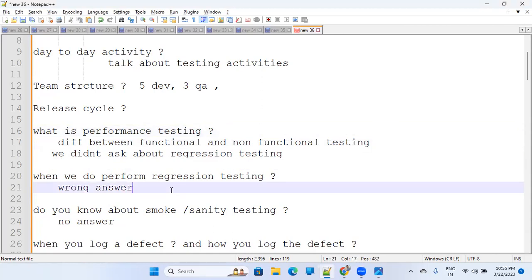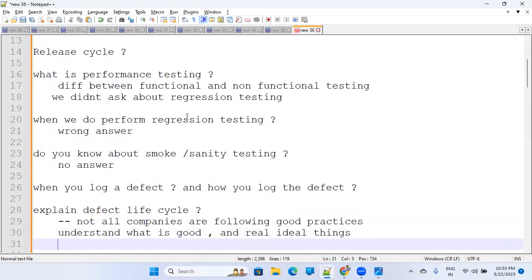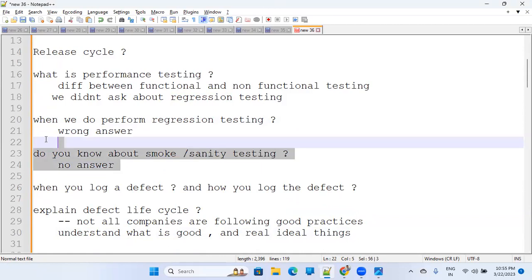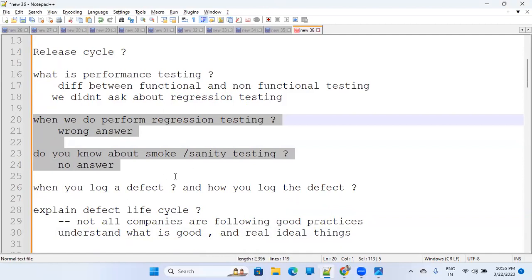Okay. When do we perform regression testing? We didn't get the right answer. I'm waiting to see if anybody wants to answer in the chat window. What do you know about smoke and sanity testing? So you didn't answer it. As a test engineer, we should know all types of testing basically. I'm not putting any answer here. I'm just giving feedback that we should be ready for these things.